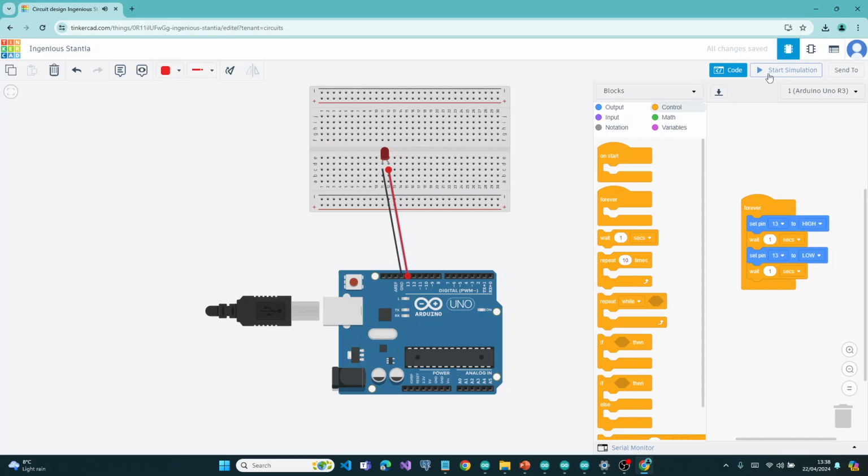So let me run the simulator to check whether this LED works or not. So the LED is working. So stopping that LED, and you can change the name, Blink Tinker, and then I'm downloading the code.